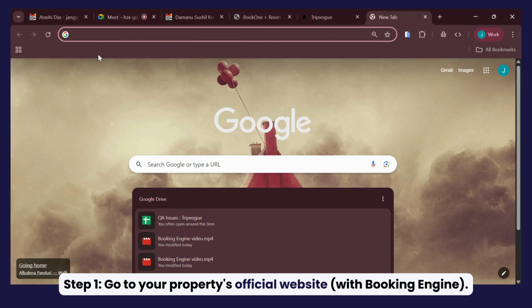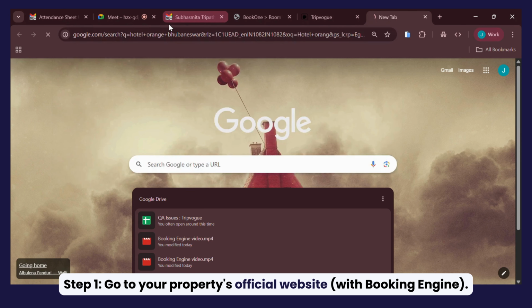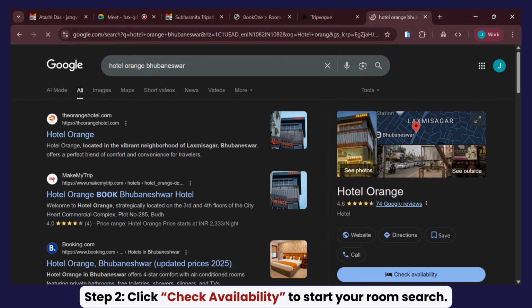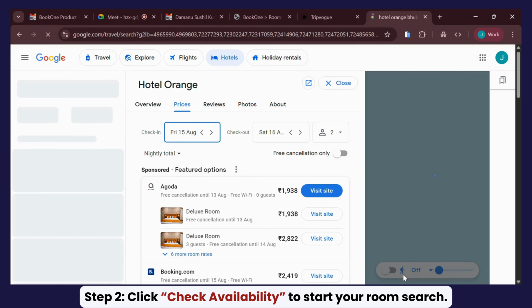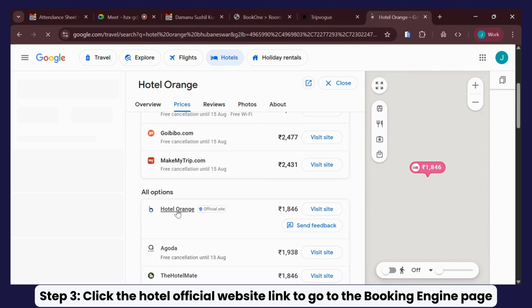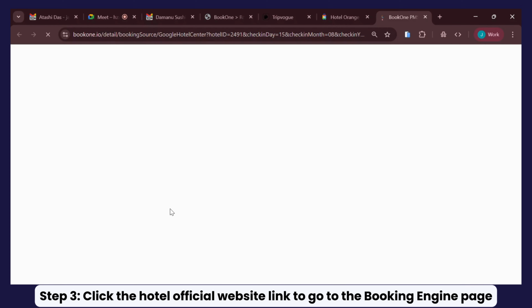Open your web browser and visit your property's website that is integrated with the BookOne Booking Engine. And click on the Check Availability button to search for available rooms at your property. Once the results are displayed, click on your hotel's official website link to go to the booking engine page.